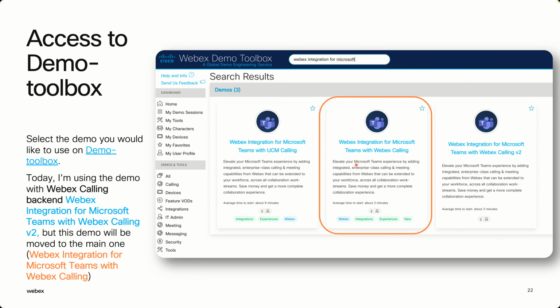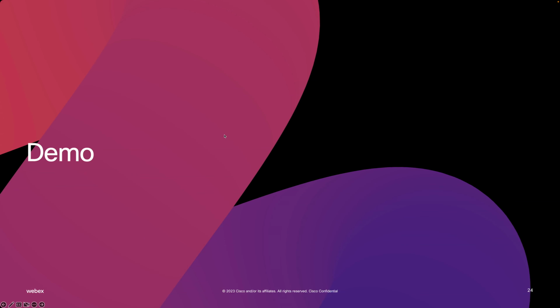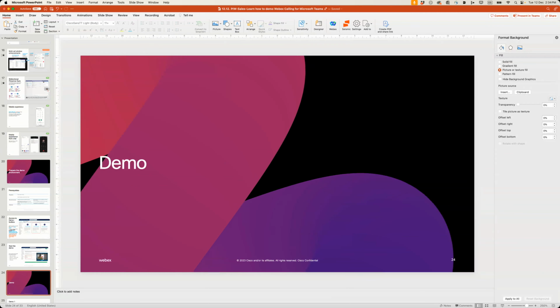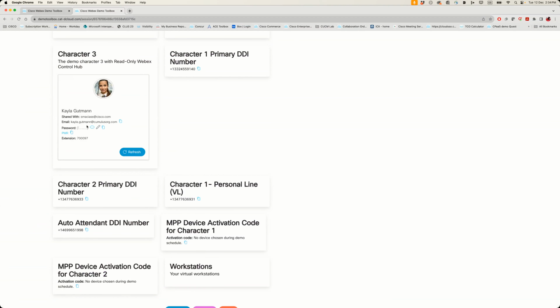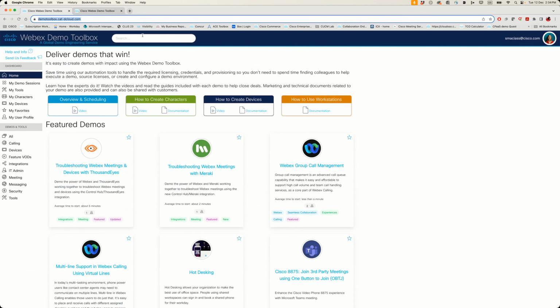Thank you, Philip. Okay, to start the demo, when you start it, you will see that there are new features: the multi-call window, watch list, multi-line and call queue, and here you can just hit to start the demo. So I'm going to do that. I'm going to go to my demo toolbox. I have a demo started already, okay? I'm going to use it later, but first I'm going to search here for Microsoft.